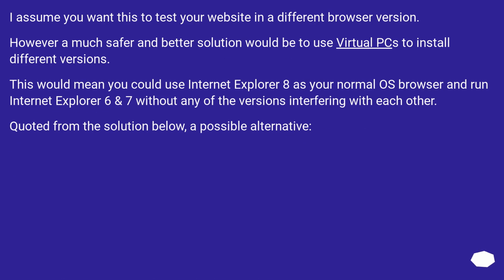I assume you want this to test your website in a different browser version. However, a much safer and better solution would be to use virtual PCs to install different versions. This would mean you could use Internet Explorer 8 as your normal OS browser and run Internet Explorer 6 and IE7 without any of the versions interfering with each other.